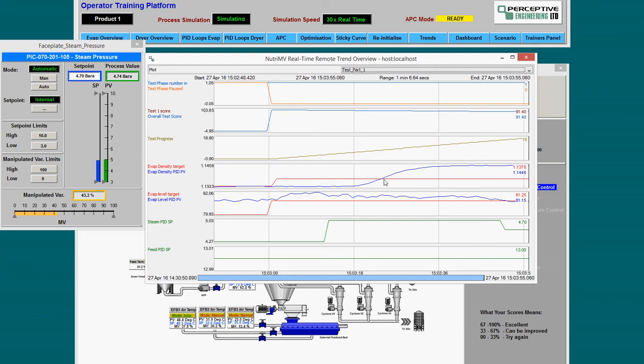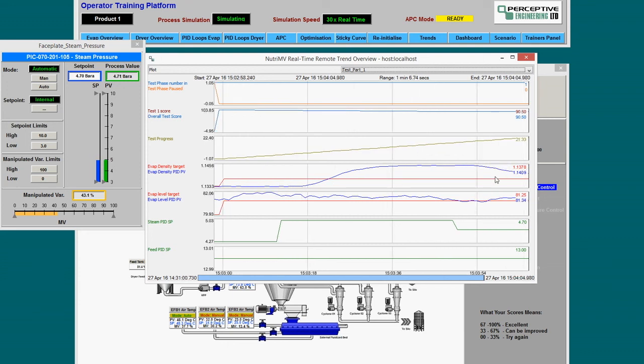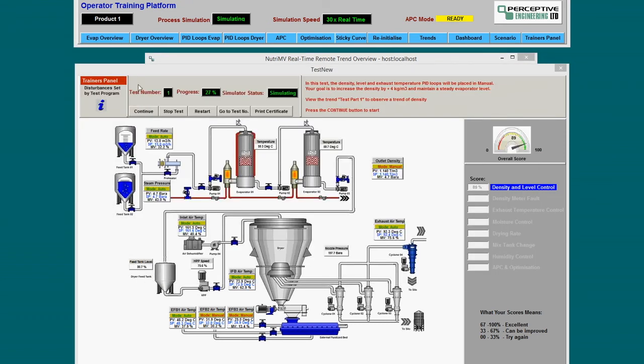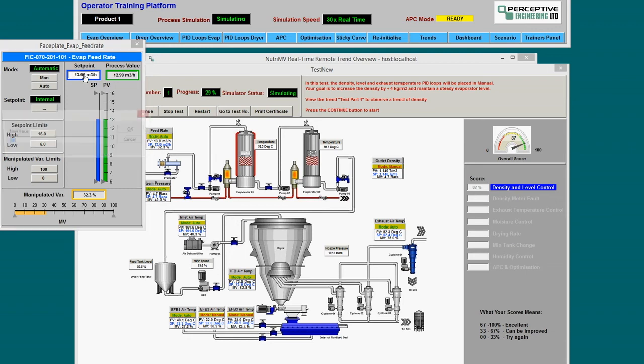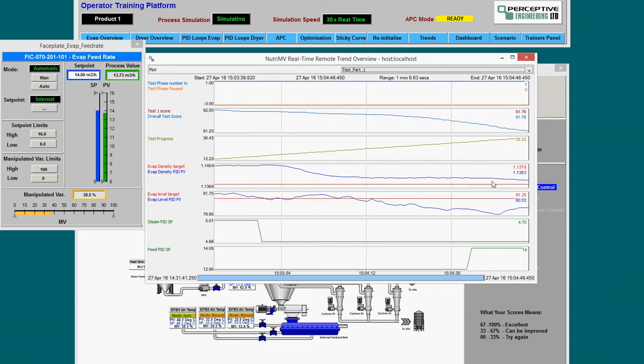Returning to the trend, we can see that this has helped, but the outlet density is still above target. Finally, I'm going to increase the feed rate set point from 13 to 14 meters cubed per hour. Now on the trend, we can see that the density is finally reaching its target value.